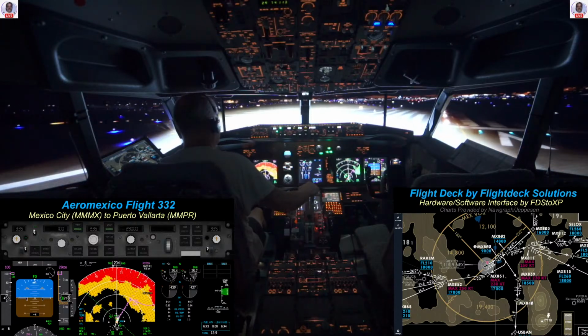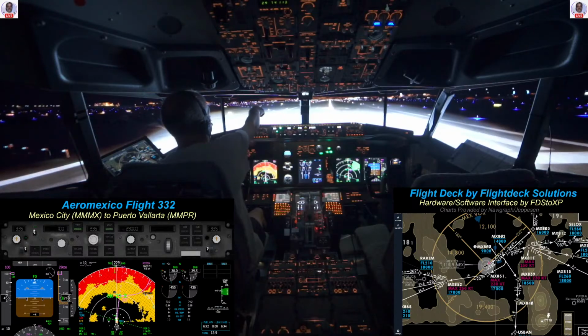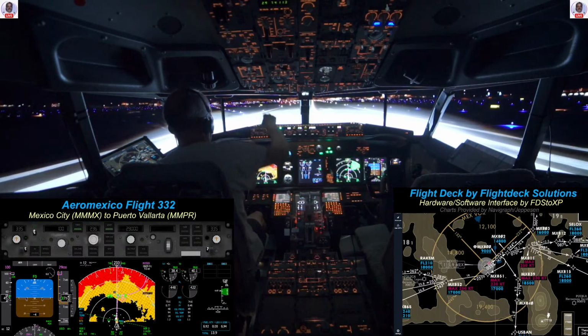40%. On runway 23 right. City lit up. Looks great out there on the mountain. Wow, that looks great.